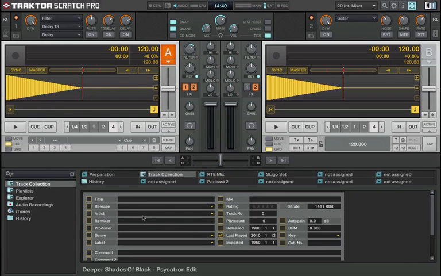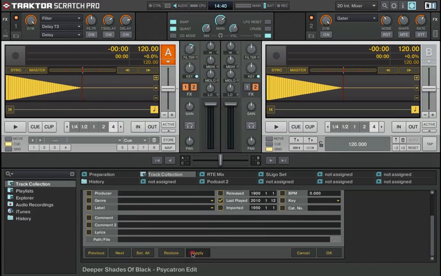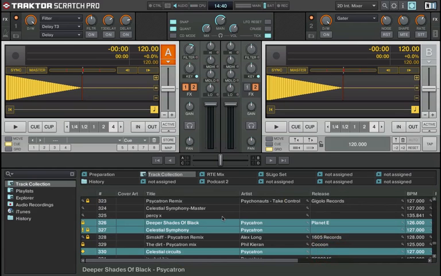I just go back, and of course you can undo any of this as well by clicking cancel or clicking restore there as well. So as I said, it's worth spending the time editing that data, because it will help you when your library grows to find tracks very, very quickly.